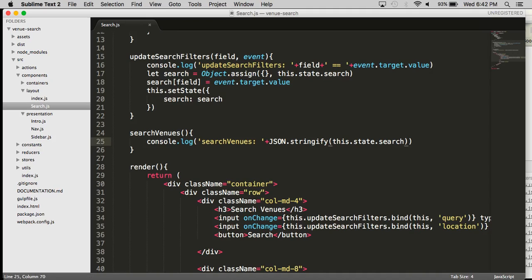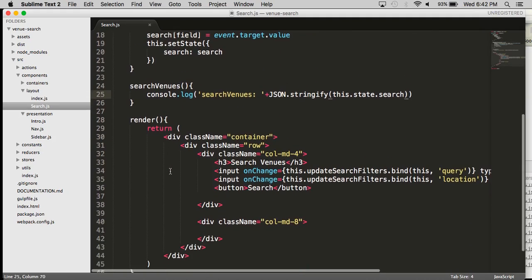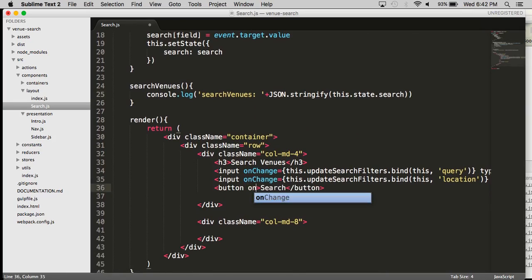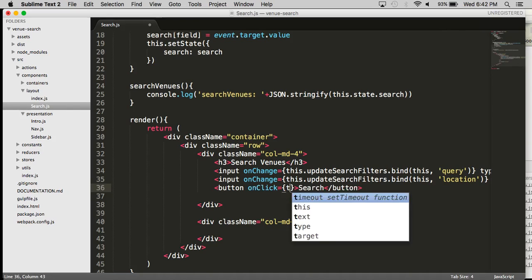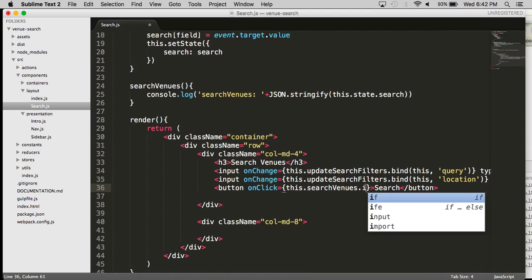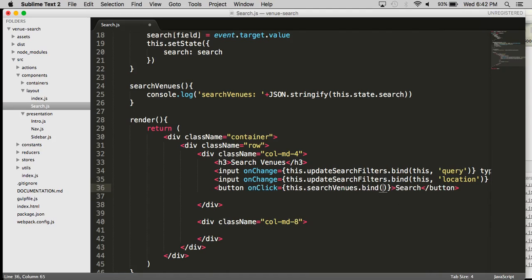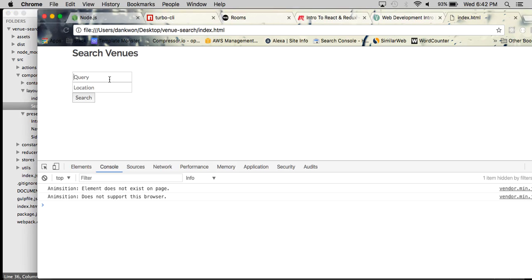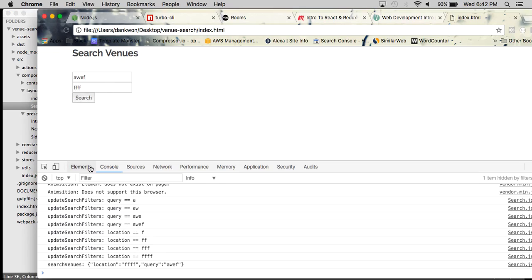Okay, so now we have another function, so we have to bind it. So what do we bind this one to? The button, exactly. So on the button, we trigger the onClick, and then this search venues. And that's it. Okay, so now we can test it. So real quick, I'm going to test it. And there's the output we want. You see on the bottom, the JSON of the current search.